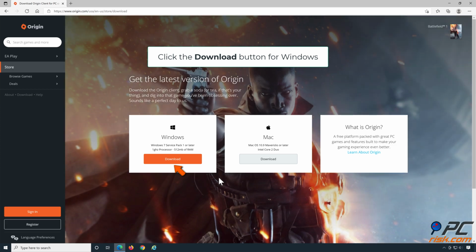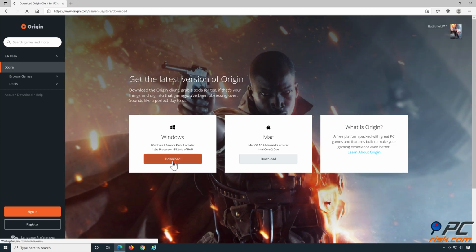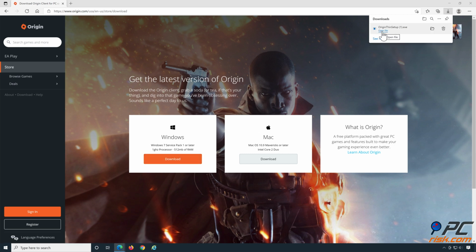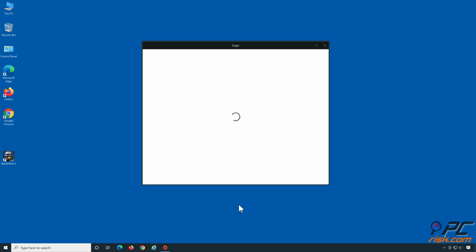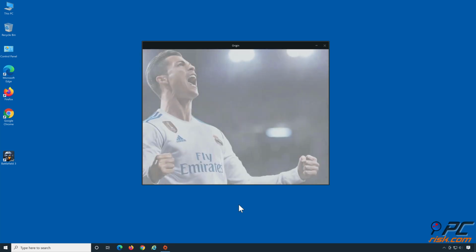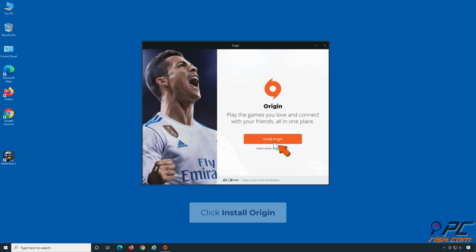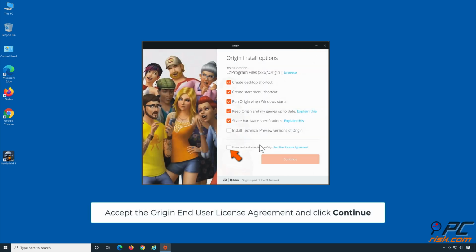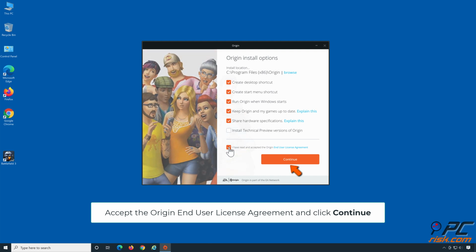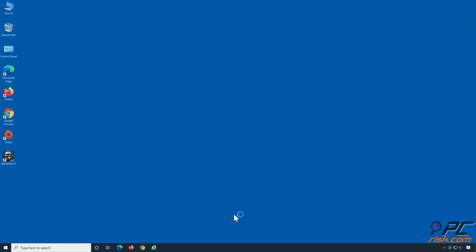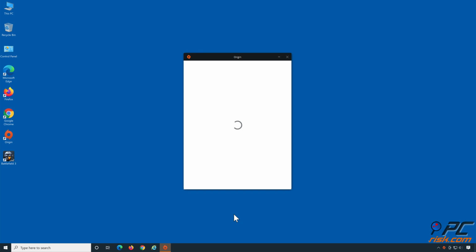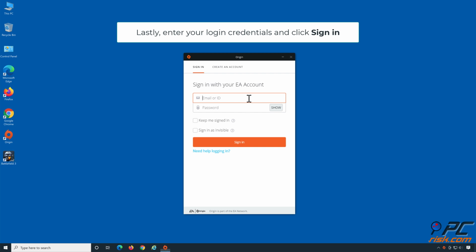Click the download button for Windows. Run the installer once it's downloaded. Click Install Origin. Accept the Origin End User License Agreement and click Continue. Lastly, enter your login credentials and click Sign In.